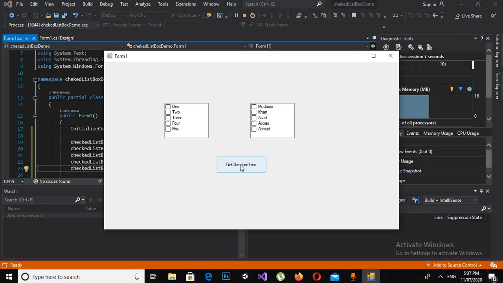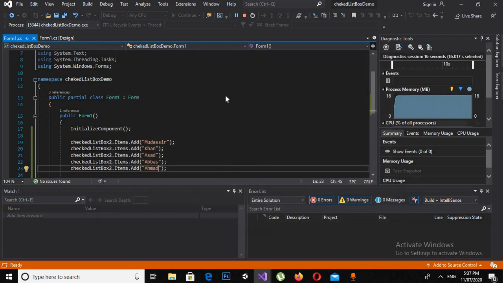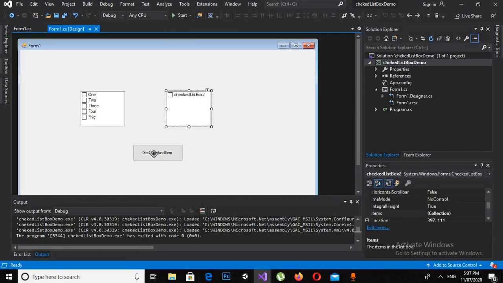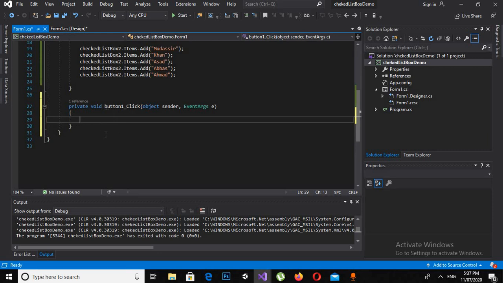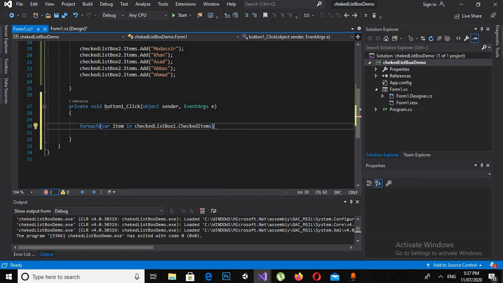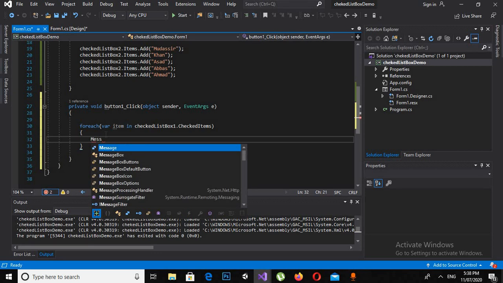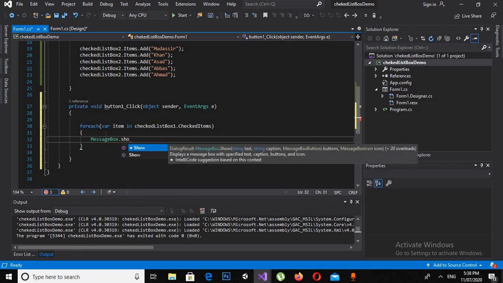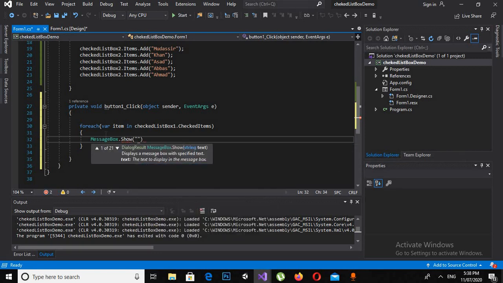Now I will create a click event of this button, and on this button click I will get the items from these CheckedListBoxes. So I'll go to the designer and I will double click on this to create the button click event, and now here I will use a foreach loop: in checkedListBox1.CheckedItems, MessageBox.Show(item.ToString()). And now I've put a semicolon here.